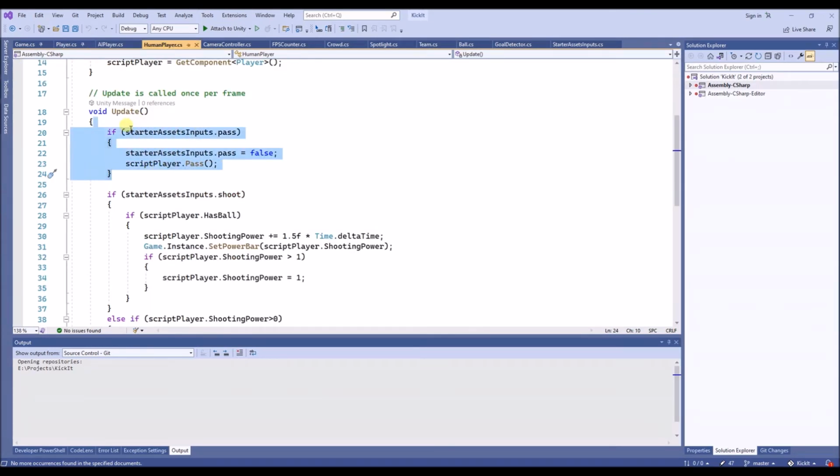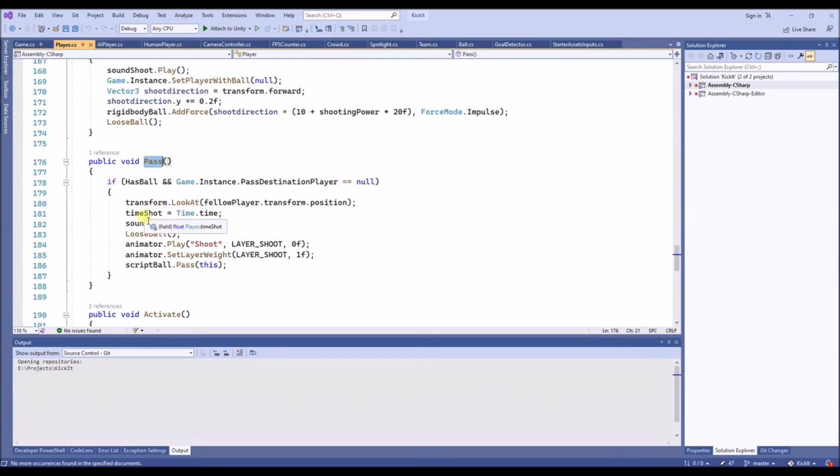So when that key is pressed, the right mouse button, we will call the pass function on the player script, and this function will start to look at the fellow player and then start to shoot the ball. So the ball will be lost for that player, and we will set the pass with the pass method on the script of the ball.